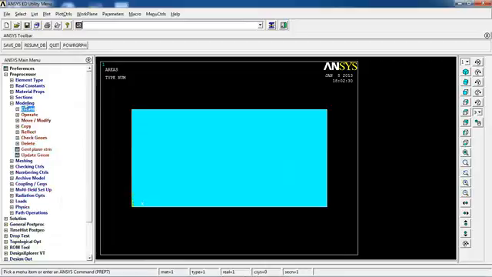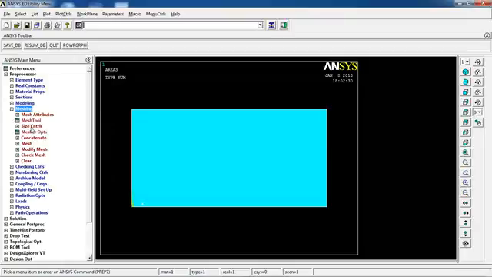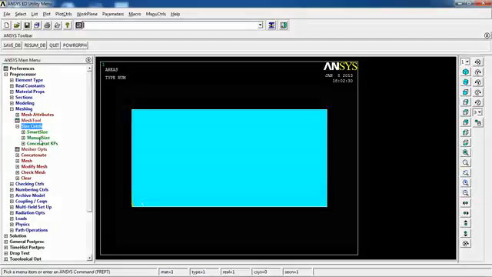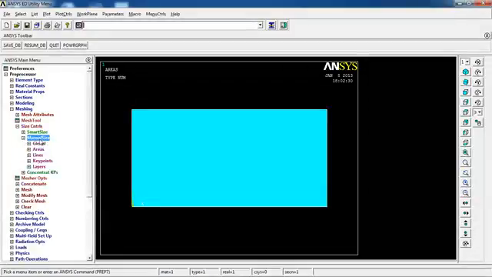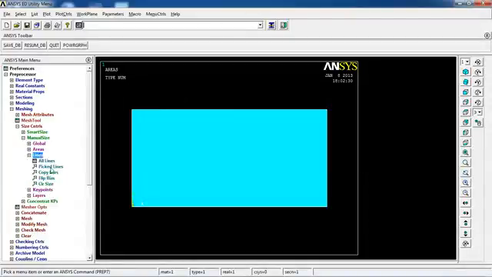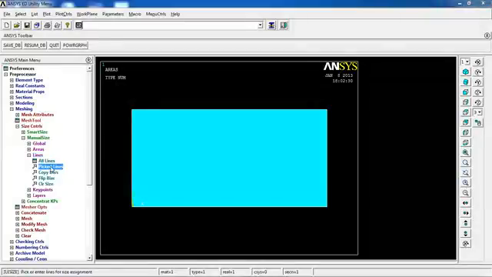The next step is to do the meshing. So I come to the mesh, and as I said, I wanted to use size for lines. So I click the size control, and I want to do manual. So I click manual, and I want to divide each line on the sides of this rectangle into smaller segments. So I click lines, and I click picked lines.